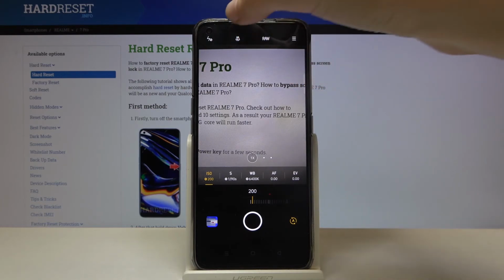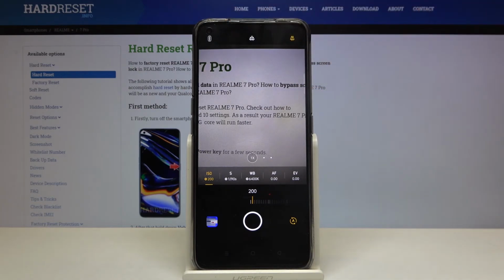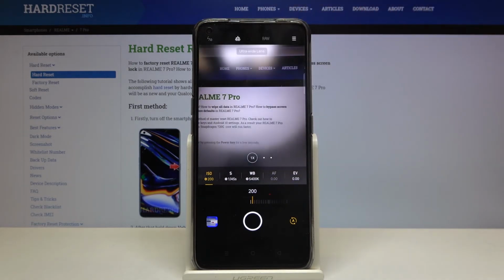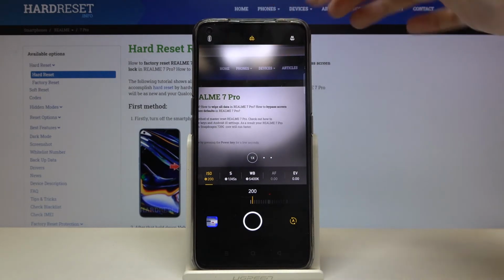And let's have a look at this button here. Here we can pick the lens of this camera. Now we are in the standard wide lens. We can change this to the ultra wide lens. As you can see, this is how it looks like here.